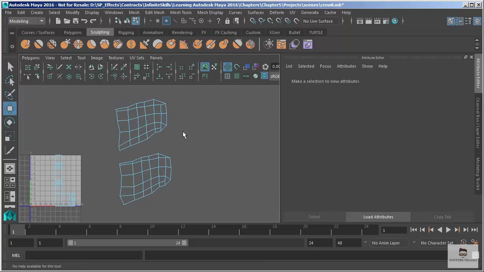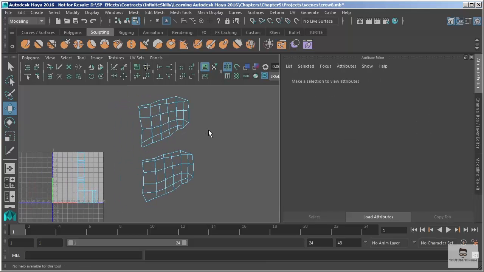Let's go ahead and take a break. We'll come back and look at some different parts of the crow that we can lay out.